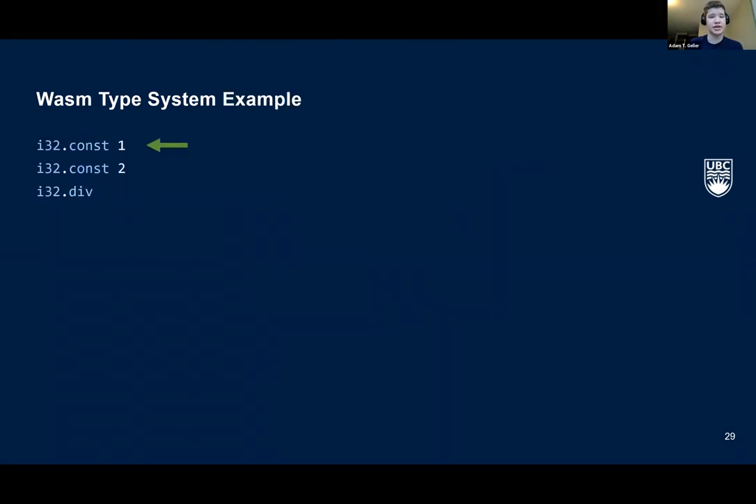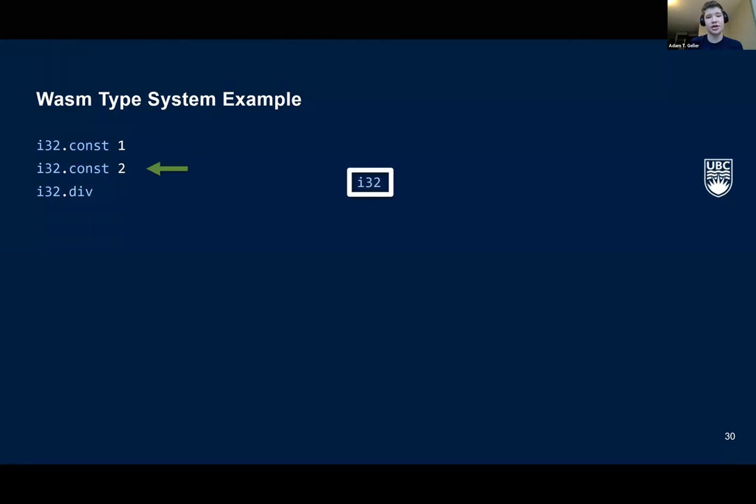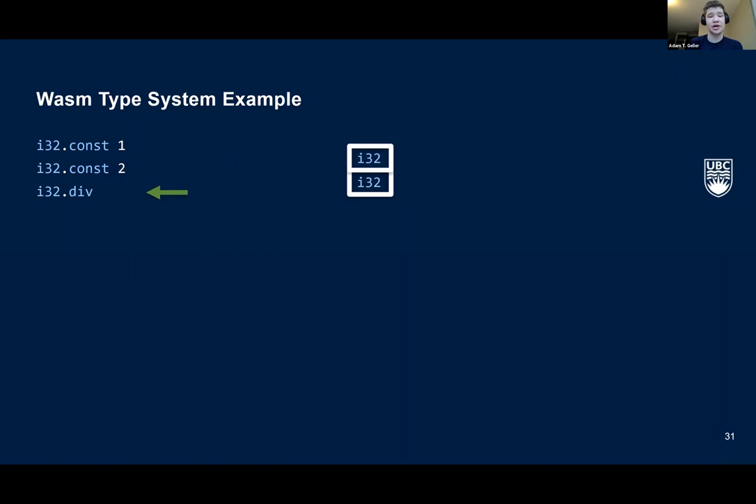Let's see what this looks like for a simpler example where we have two constant instructions and a division. We know that this first constant will produce a 32-bit integer. The second constant will produce a 32-bit integer. So by the time we get to division, we have two 32-bit integers on the stack. Division will take these two 32-bit integers, divide them, and produce a 32-bit integer onto the stack.